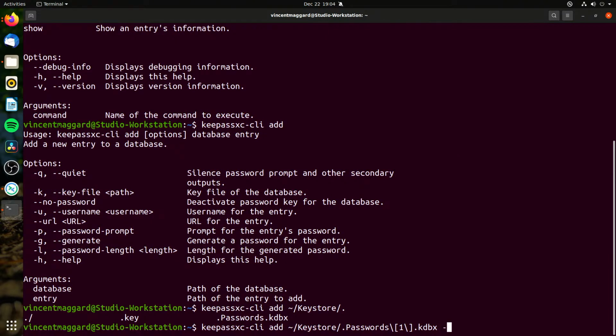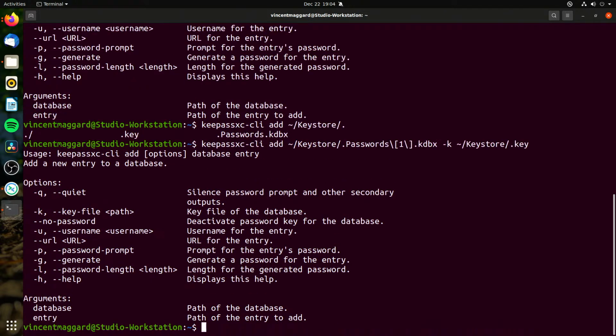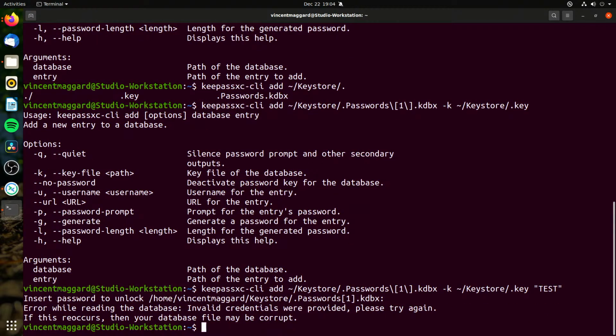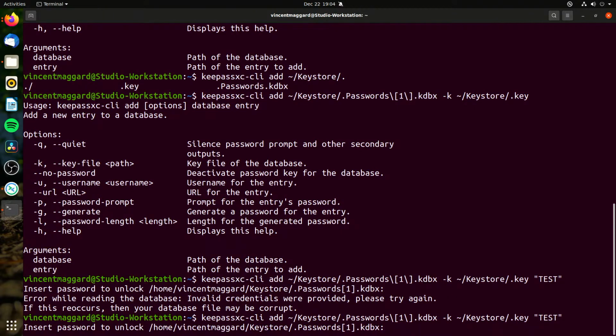We can do dash K for the key, because I have a key that is used to protect the data, and I call the file dot key. If I do that, it gives me add a new entry to the database. So do I just call it something like test? Let's see. Invalid credentials were provided. If this occurs, your database may be corrupt. But that's the right key. There is no password. So enter password to unlock.